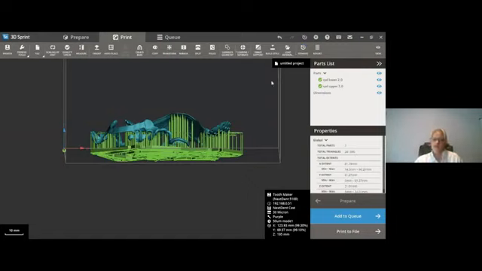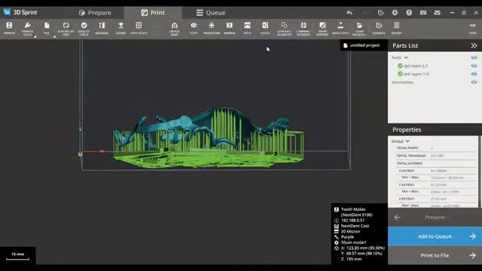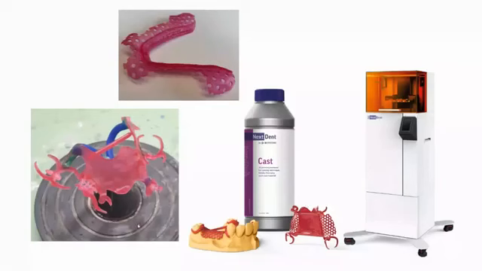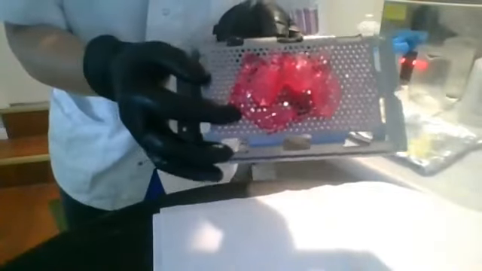So let me show you how easy it is now with these fine tip supports on a 50-micron build to remove those supports or remove these parts from the build platform. Okay, so can you see the cast partials on my build platform here? We can see them. Perfect.